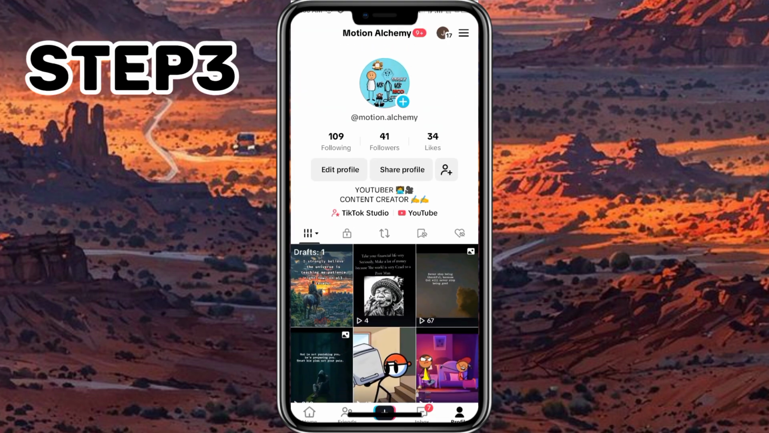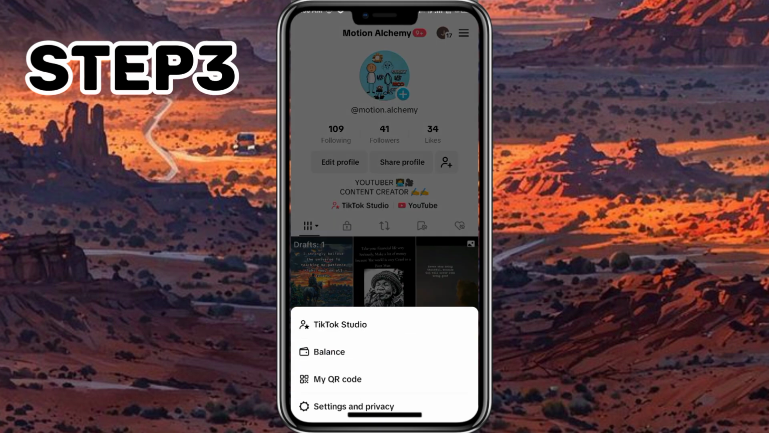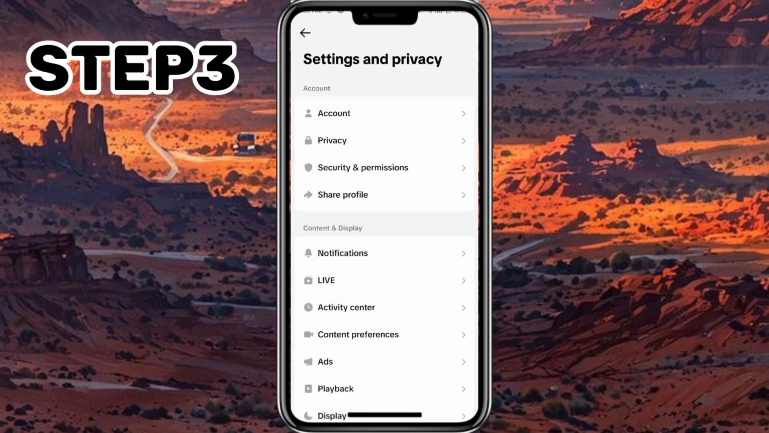Step 3. Tap the three lines in the top right corner to open the menu. From there, select Settings and Privacy.